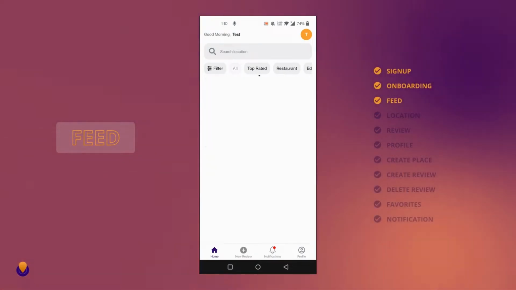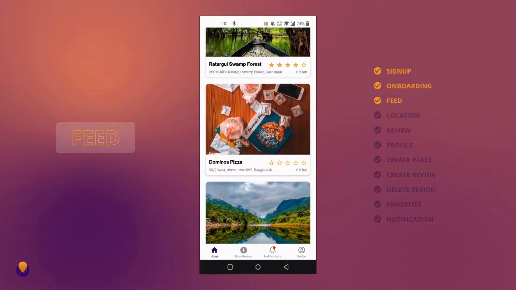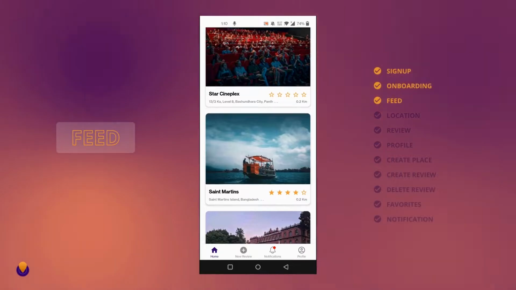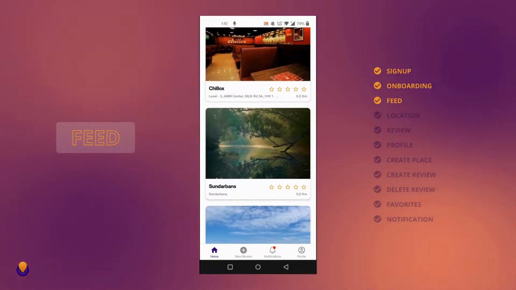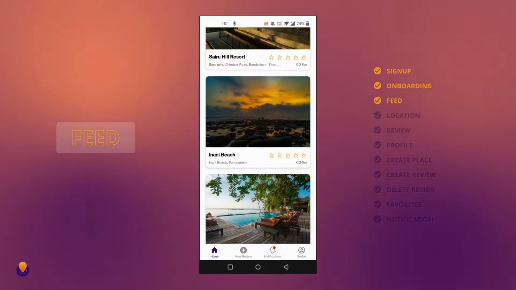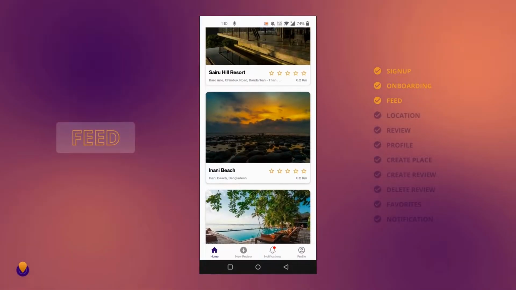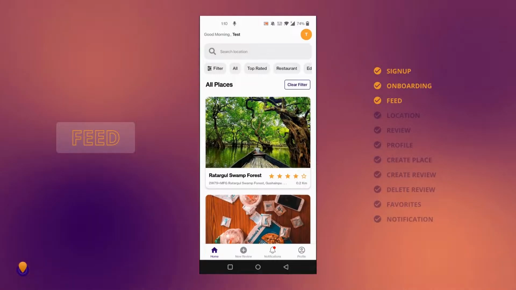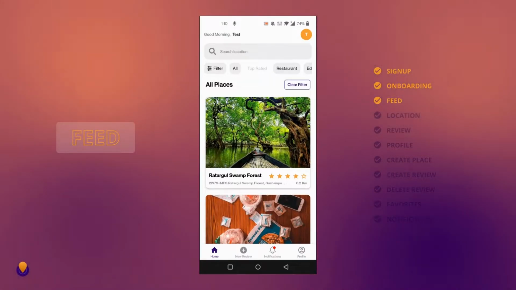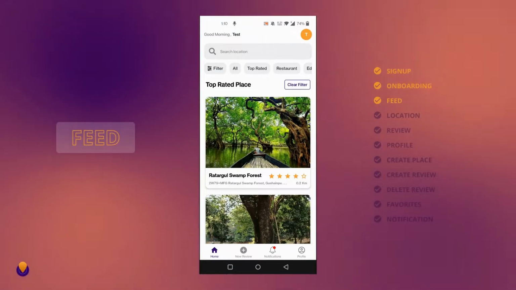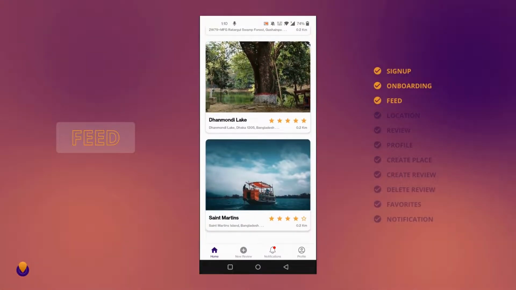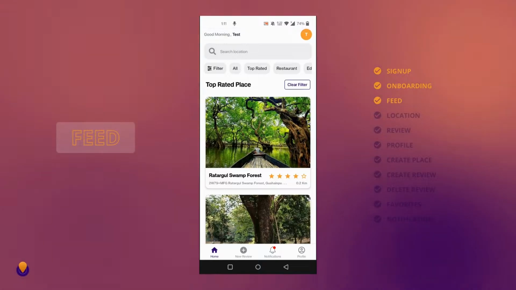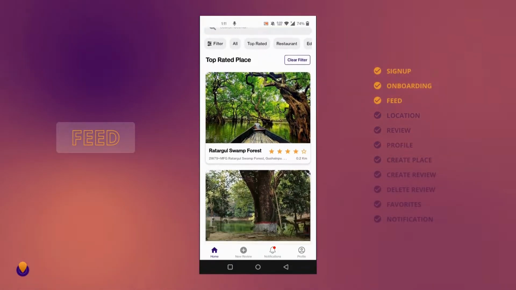If I click on the all, then I can see all the places created using our application. Then if I click on the top rated, I can see the most top rated places where the rating is equal to 3 or greater than 3.